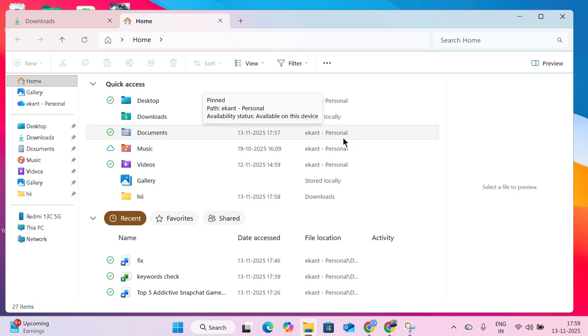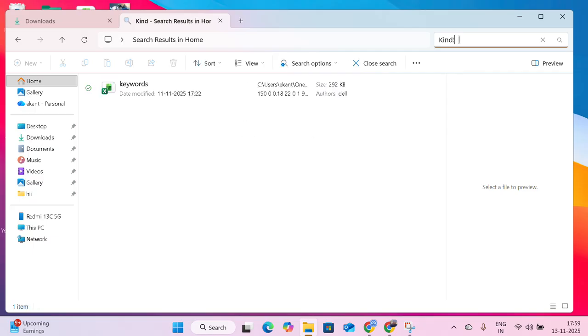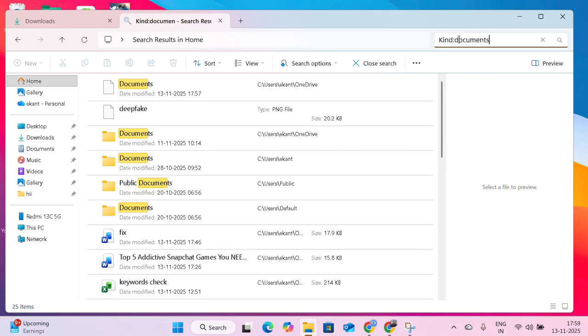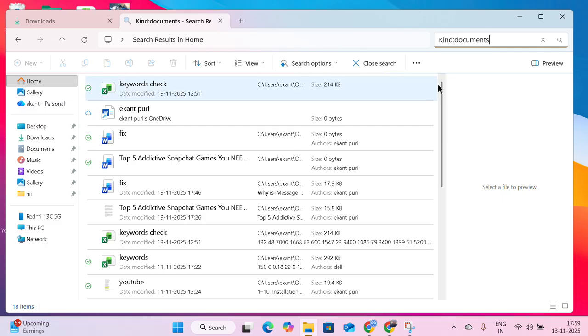The next is search instantly. You can simply click on the search button and type kind colon documents. You will see all the document files will be opened.